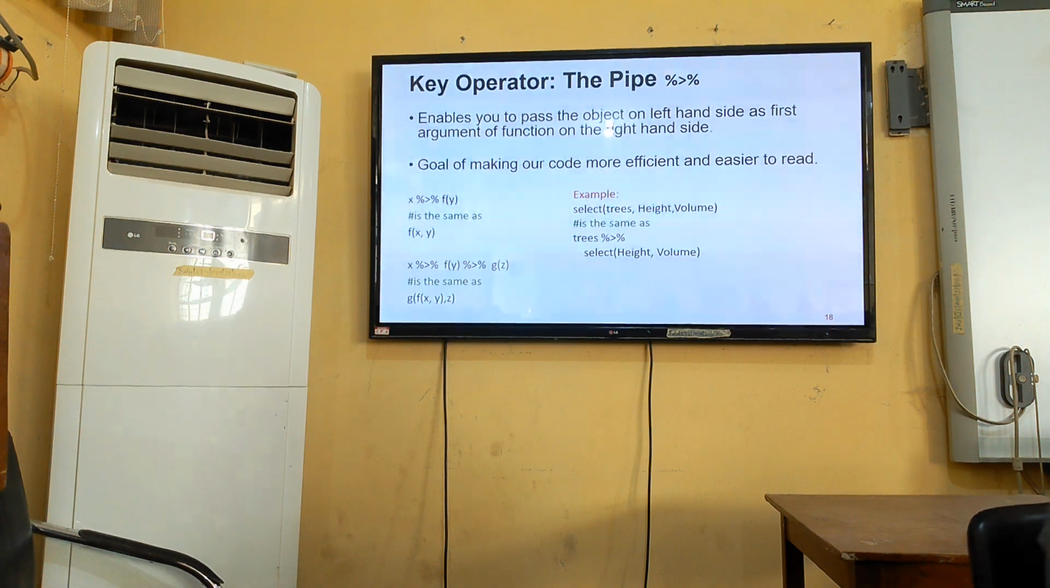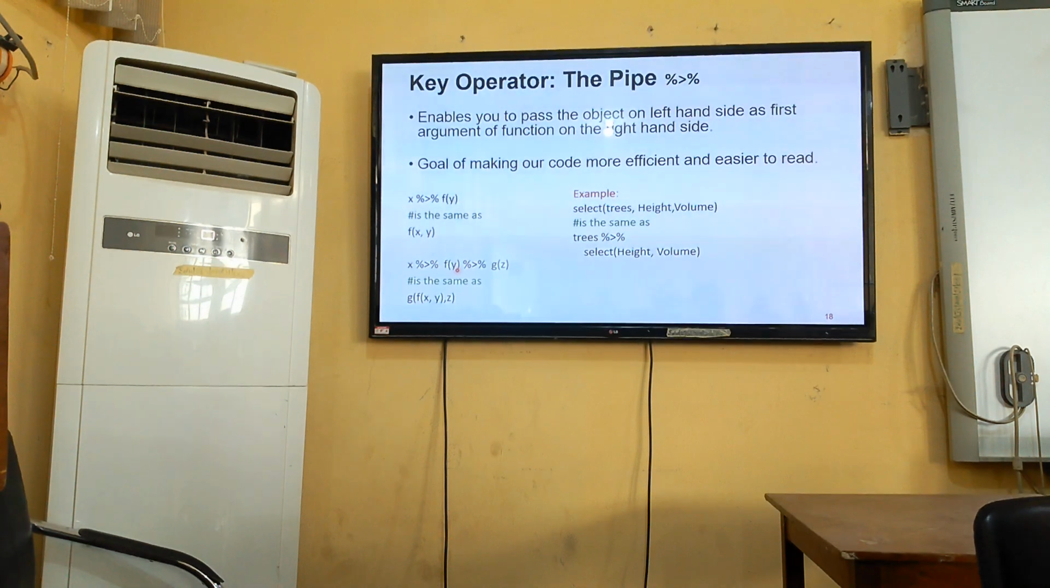Okay. So what you're saying is that if you do this, this is the object on the left-hand side. It is going to become the first argument of this function. And that will be f of x comma y. And then this f of x comma y, we are now feeding the entirety of it as the first argument to this function, isn't it?